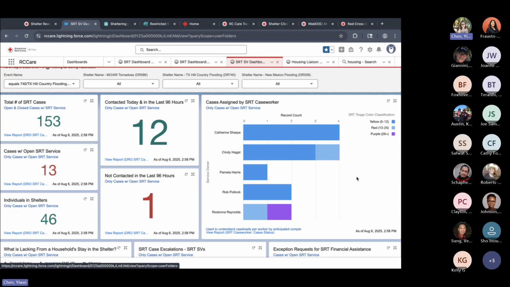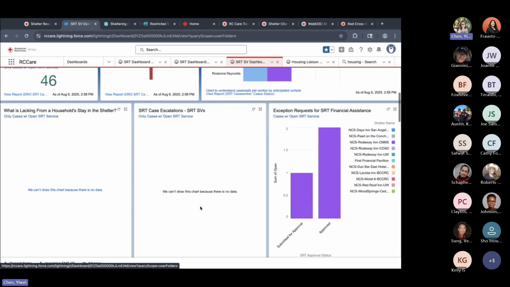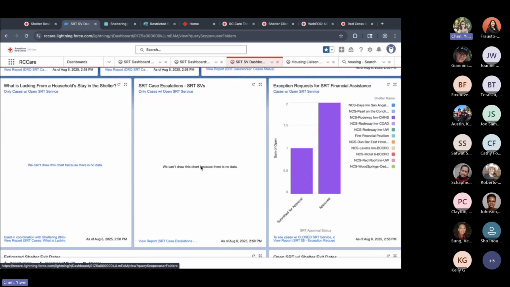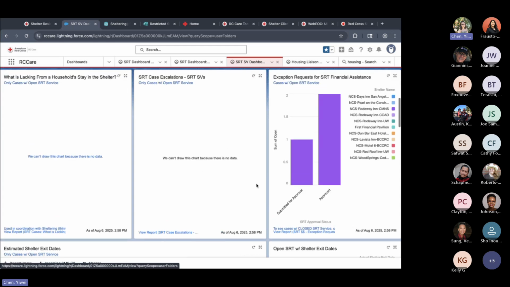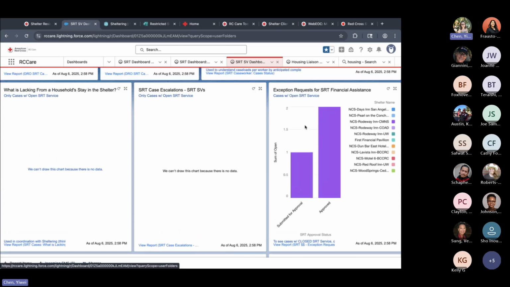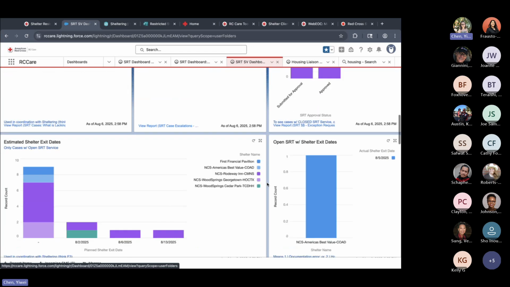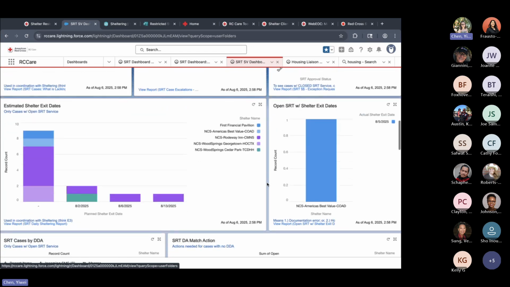And if you look on the right side, it tells you how many cases each caseworker is assigned. And you can see who's assigned to what case as well if you click into it. So you can see here, they don't have any case escalated, and that's why there's no data here. And you'll see that we made multiple exceptions for the SRT financial assistance. Exceptions were made when they meet the criteria for receiving the assistance, and that assistance exceeds the ordinary amount that we issue, which needs the DRO exception for that. So the job director or the designee can approve it.